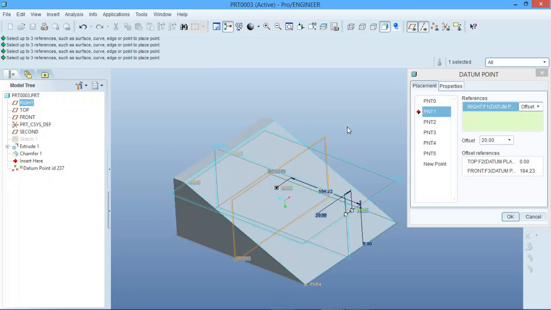Your points are very helpful if you're going to do extrusions and sweeps. If you're going to do variable sweeps, they're quite helpful.